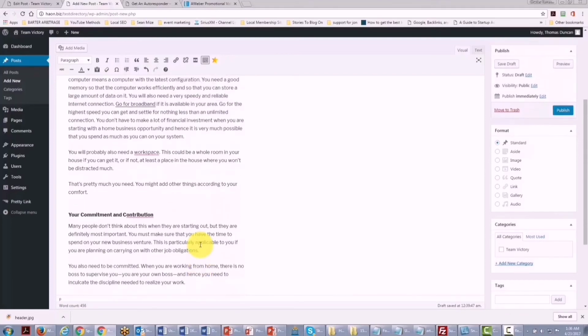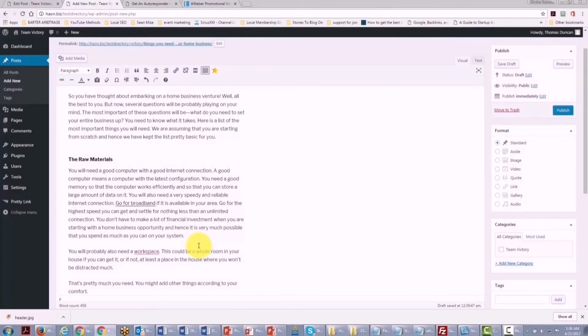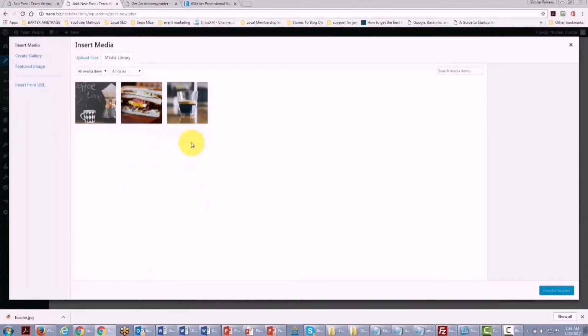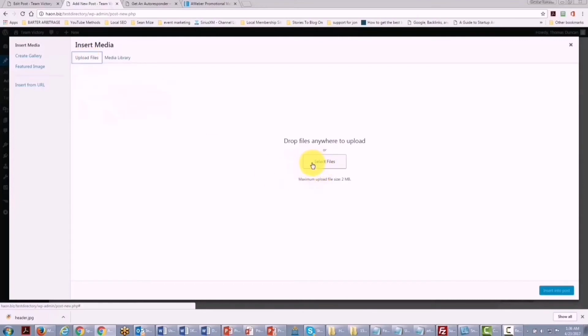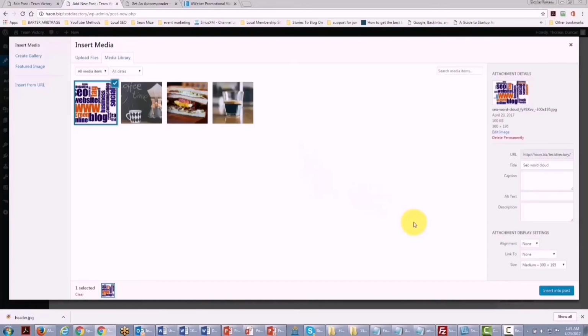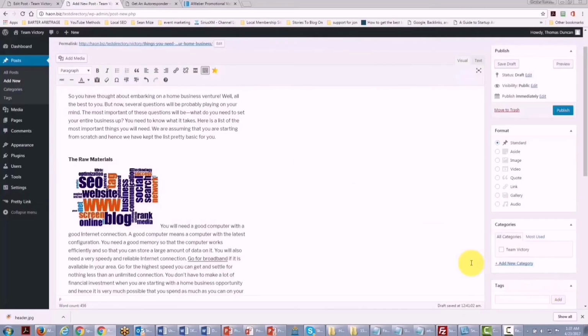Now, one other important thing that we can do with this content is place an image inside of the text. We can do that by placing the cursor where we want the image to be, and then clicking Add Media, because we're literally going to insert an image. Now, if we didn't have the image that we wanted to insert, we would click Upload Files. And then we're going to find a file on our hard drive. Okay, once we have the file in our hard drive, we'll import it into our document.